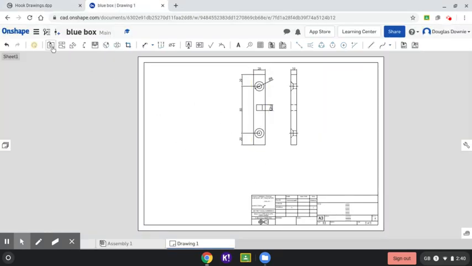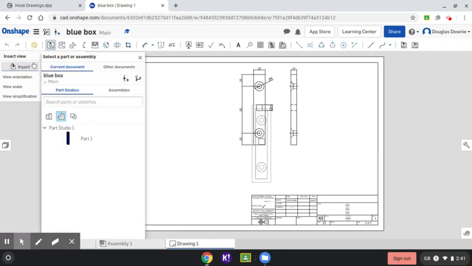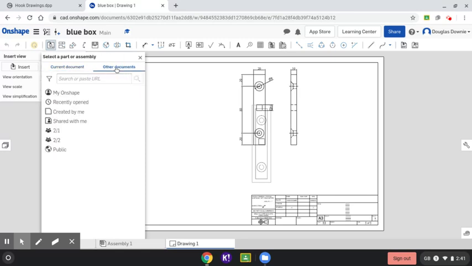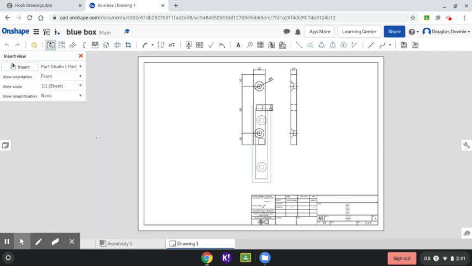So the first thing you would do is go to insert a new view. Now, this view, you may have to try and find this one. It's not as straightforward to find. So if you select there, insert, go to other documents and then go back to, and if you remember, because we've got a hook folder, we should be able to find the J shape in there. So that's the part we want to do.